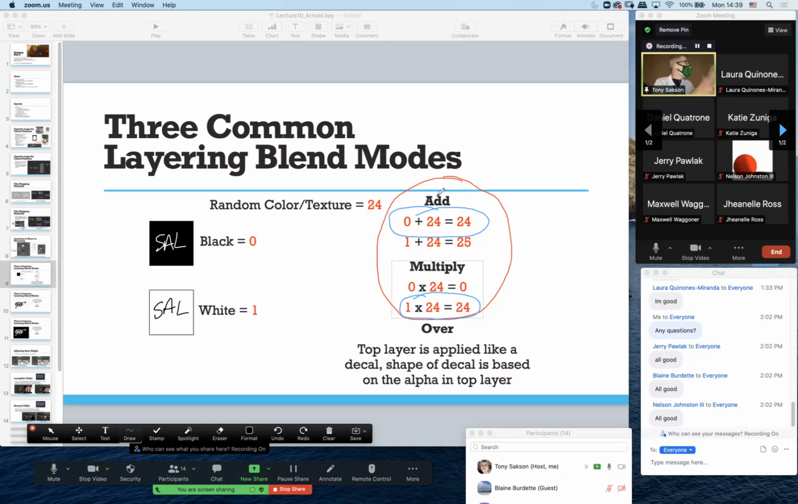Now, honestly, these are the two most common. Of the two, you're going to use multiply probably a whole lot more than you will add because a lot of logos, decals, stickers have white backgrounds. And you probably want to remove the white background. So if you have a choice and you make the wrong choice, you've got a 50-50 shot.